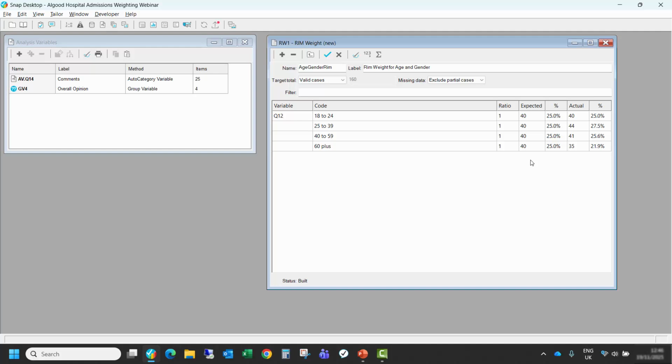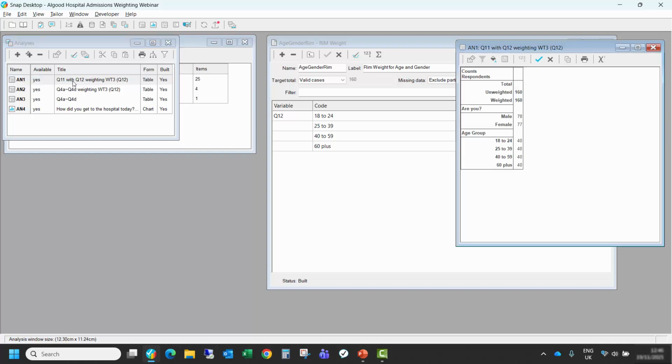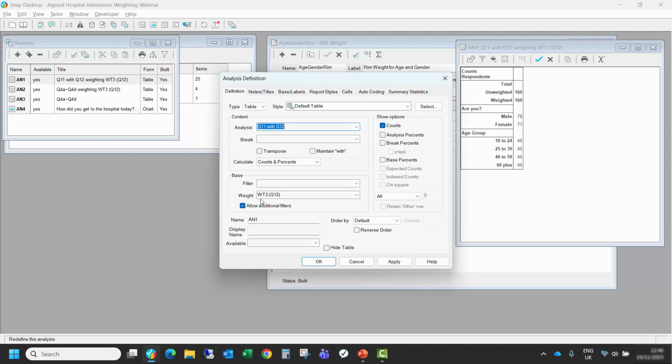I've saved that with the blue tick, and if I was just to bring up the chart that we looked up earlier, or the table, so AM1, so this was at the moment looking at the traditional weight that we created, WT3 earlier. If I swap that out for age gender rim, so the rim weight I've just created, click apply, and you should see that nothing actually changes. So that was just to prove that whether you use a rim weight or a traditional weight when you're doing your weighting, if you're looking at just one question, it really doesn't make any difference which way you go.